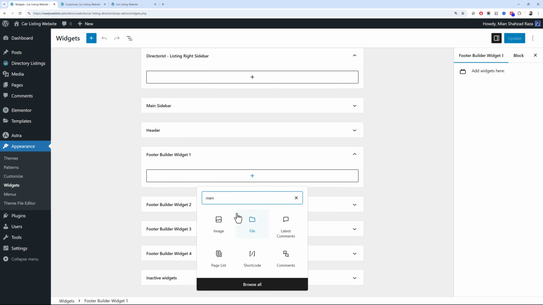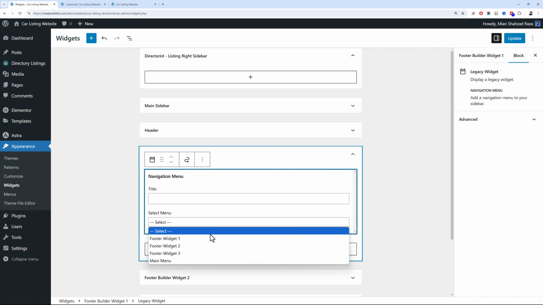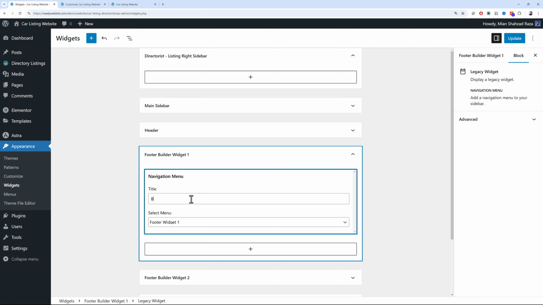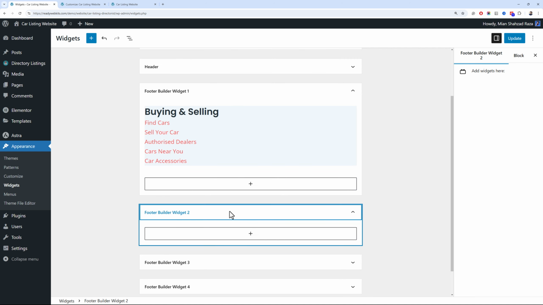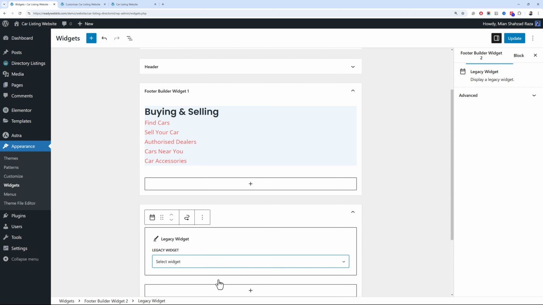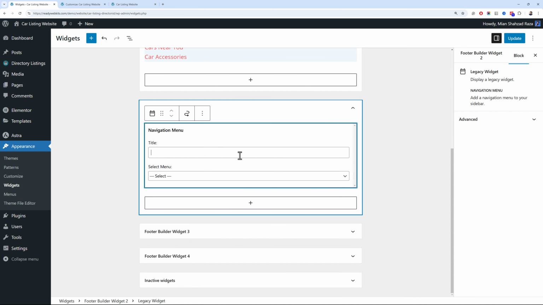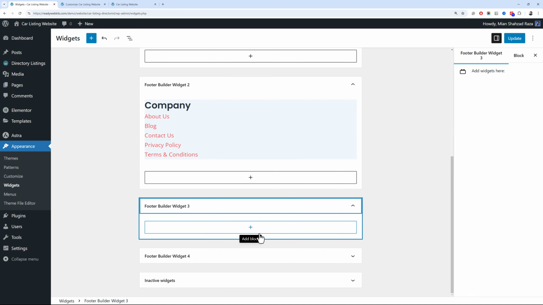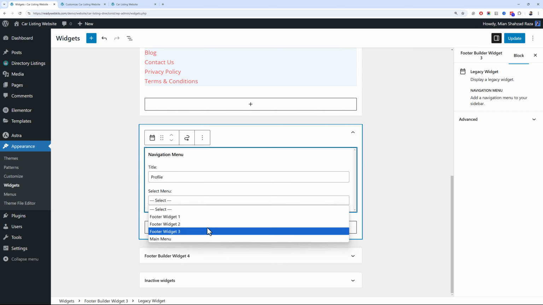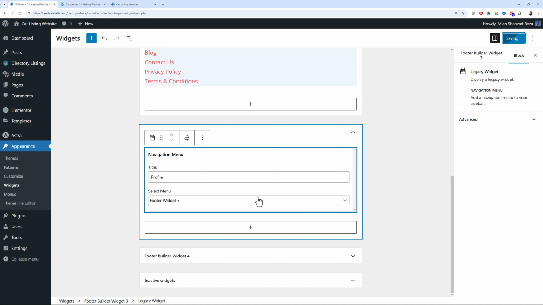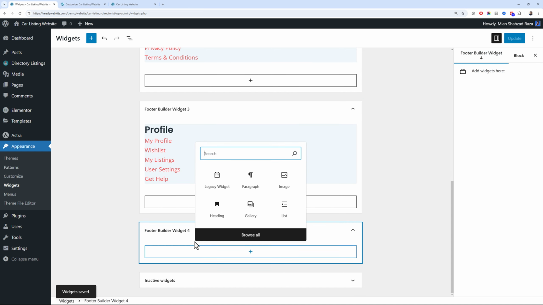I'll use the navigation menu widget, footer widget 1. I'll call this buying and selling. And then for the secondary menu, I'll call this company. And I'll use footer widget 2 over here. For footer widget 3, I'll use footer widget 3. And for the last widget, I'll add some custom text and images.